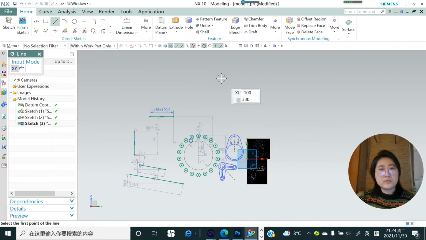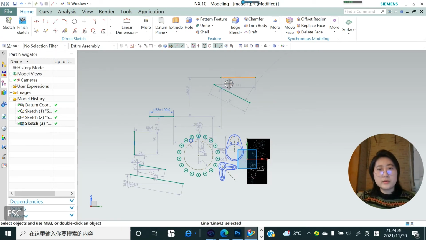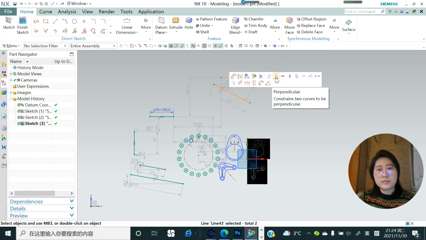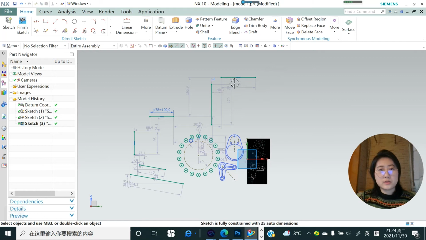So next, if I have two lines and I hit the first line and second line, here is perpendicular. So if you hit it, you could see it's based on the first line. The second line has this kind of relationship with the first line.